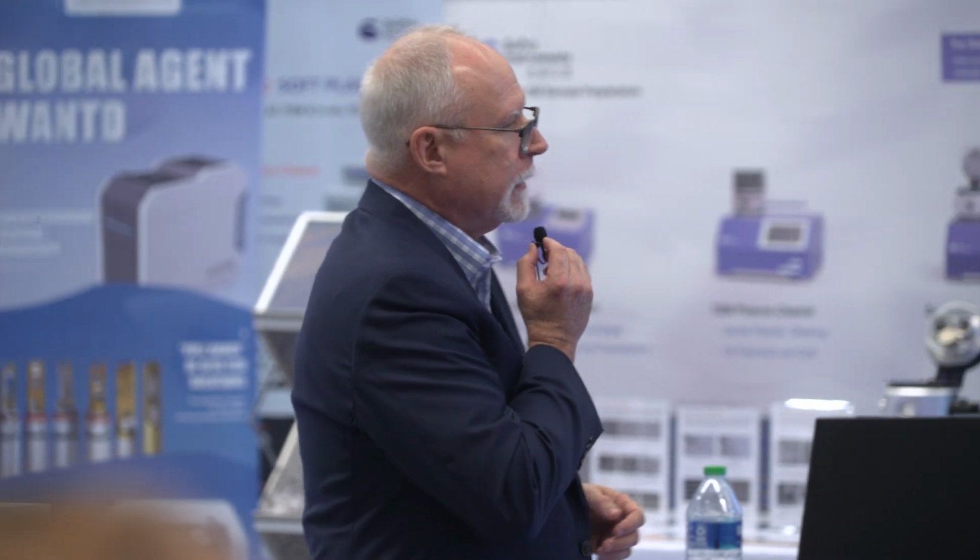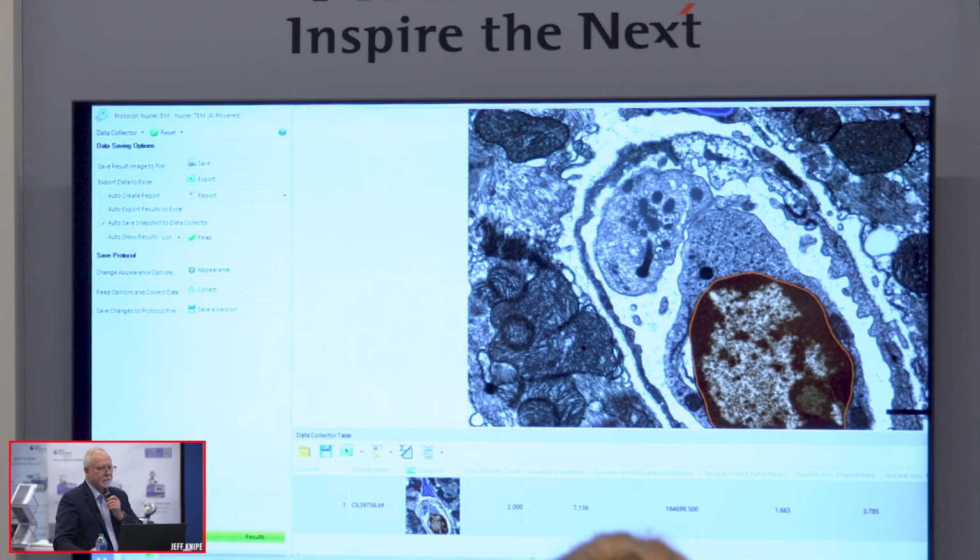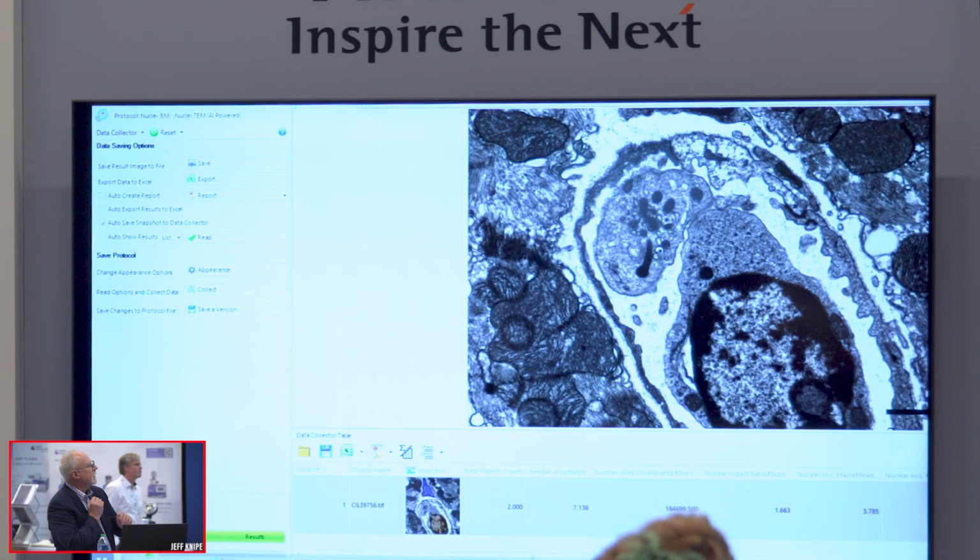And then we include a snapshot for documentation purposes. So when you export this to Excel or put it in a report, you have the documentation of how that particular sample was segmented and coming back to it. And then finishing up. Again, there's some options here.